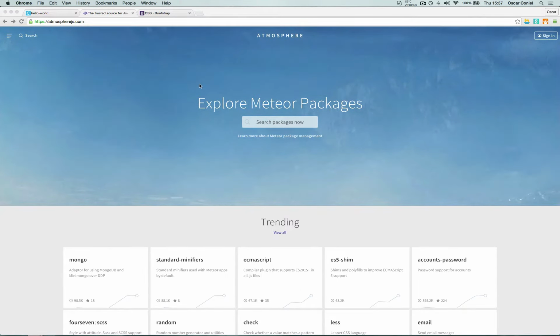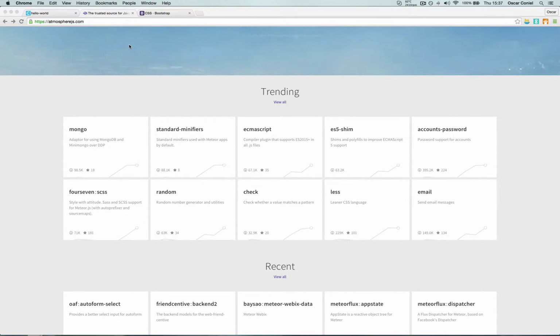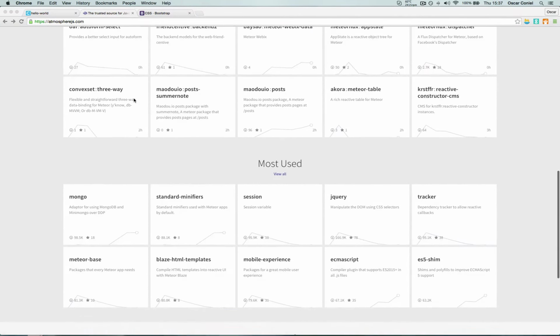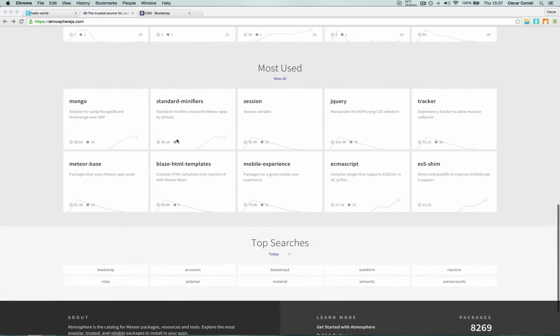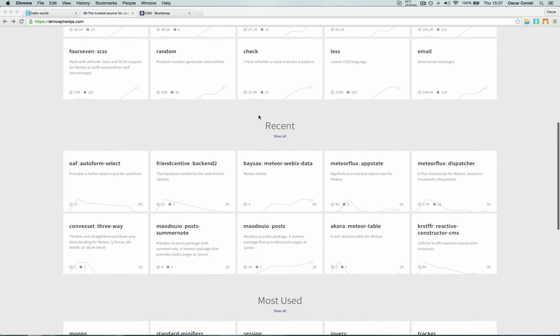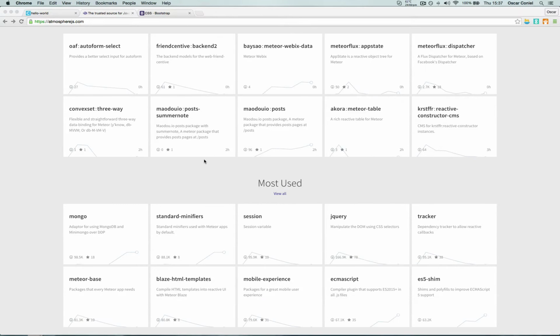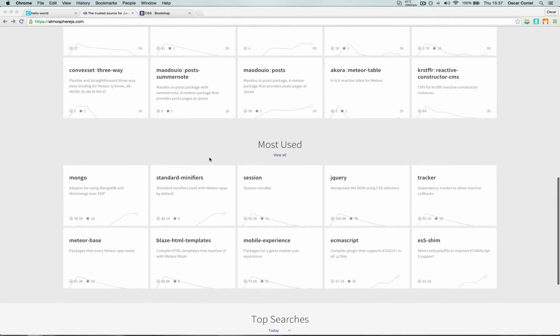And the way to find packages for Meteor is to go to atmospherejs.com, and that's the official Meteor package repository. And on here we can see some trending packages, recently added packages, most used packages, and top searches. I'd recommend having a look through the most used and trending packages from time to time just to see what's really good and useful for your app. And actually, as you can see in most used, we have session, and that's the same session we used earlier, and it's actually just a Meteor package that's part of the core Meteor build. And Meteor itself is actually just a bunch of packages put together.